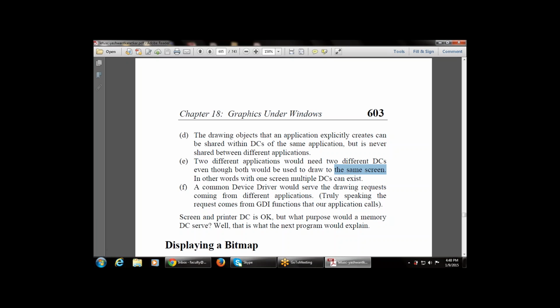So this is the main point, that two different applications would need two different DCs. The last point says a common device driver would serve the drawing requests coming from different applications. So the common device driver will be used to draw the different objects and serve the different applications.